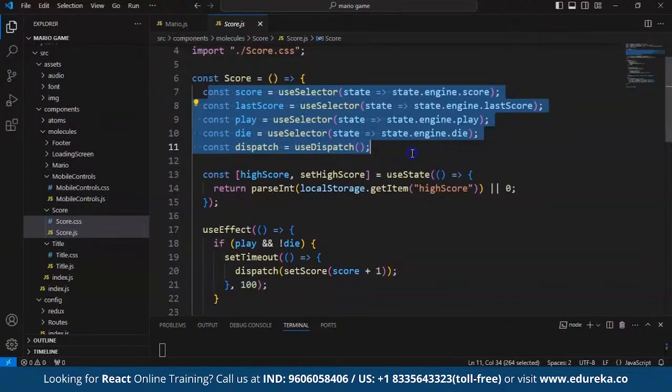So the score shows the current score from the Redux store and the last score shows the last score recorded. And the play is basically a boolean indicating if the game is currently being played. Die is basically a boolean indicating if the game is over. And dispatch is a function that is used to dispatch the action of the Redux store.